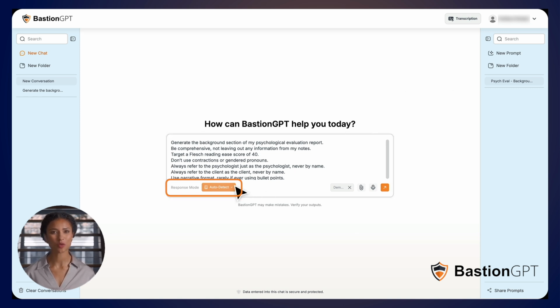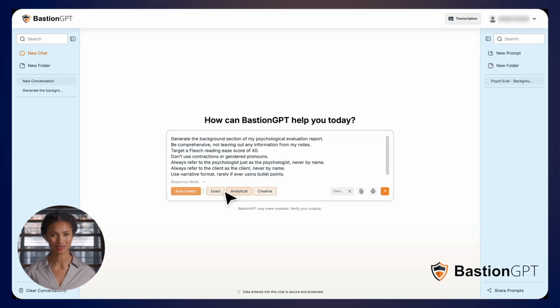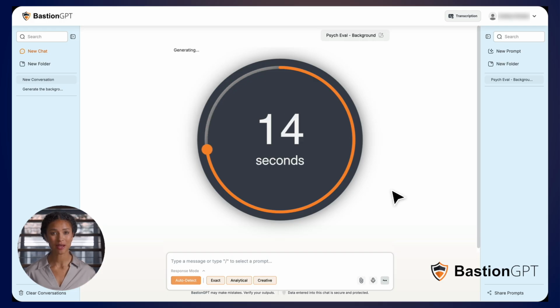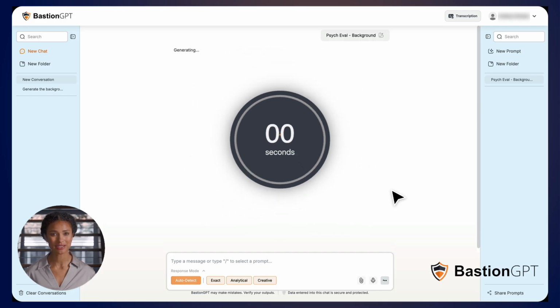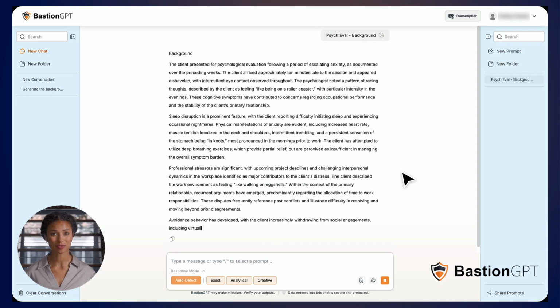Auto detect works well for most queries, especially as a beginner, so feel free to leave this alone, but there is also no harm in experimenting. Most folks stick with auto detect, but some find certain modes might work better for their preferences. Creative might be good for brainstorming intervention ideas, while analytical takes a bit longer to think for more structured, detailed outputs like summaries or reports, which is why that mode takes around 15 to 20 seconds before it starts generating the final text for you.